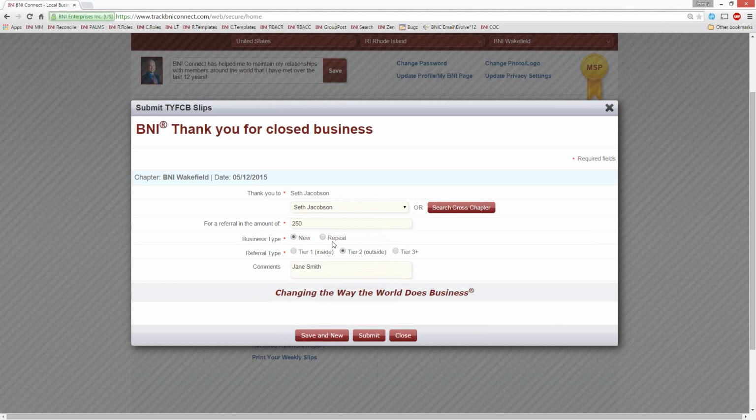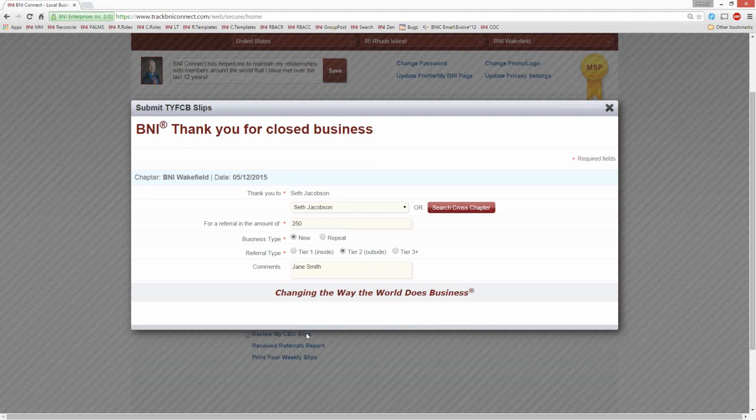Now, the great thing about these thank you for closed business slips is that you can track as much information as you want to about them. The only thing that will show up in the Palms report, and the only thing that the vice president or anybody else can see, is the amount and who you thanked. They won't see that it's from you, so it is anonymous, and they won't see the comments. So the comments are really just for you, for your note keeping, for you tracking that information into the future. Once I'm satisfied with this, I can go ahead and click submit, or again, save and new.